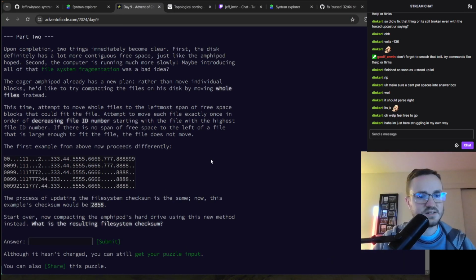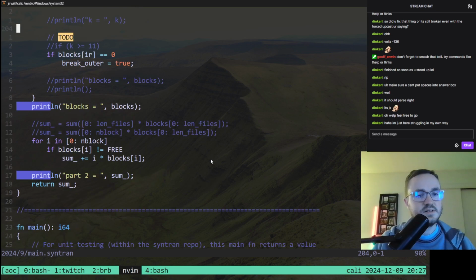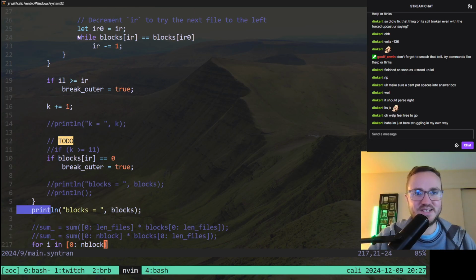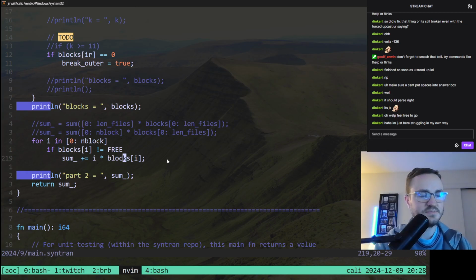2858. 2858. Let me look at the checksum. What if the bug was in the checksum calculation? This is like the easiest part. What if I messed that up and I spent all my time debugging this? I want to at least look at this for a second. That seems okay.